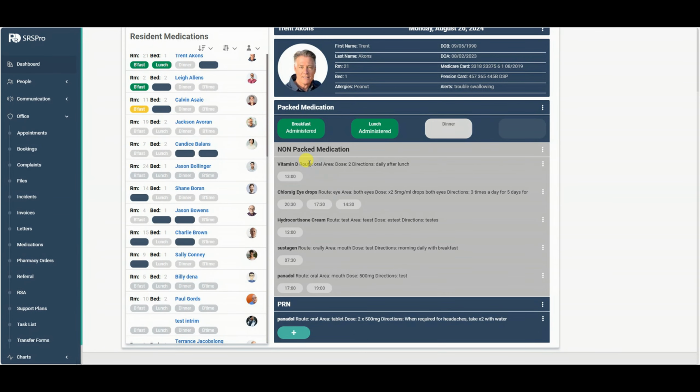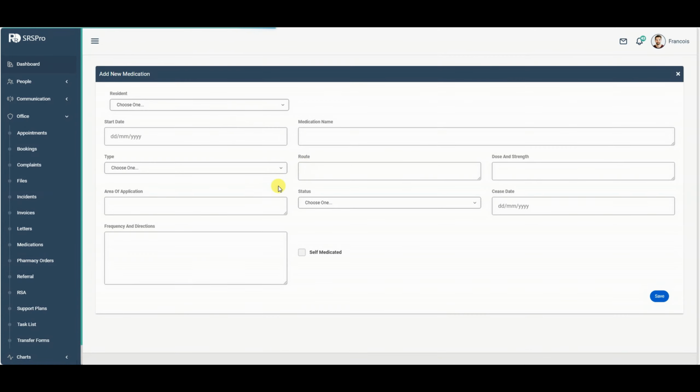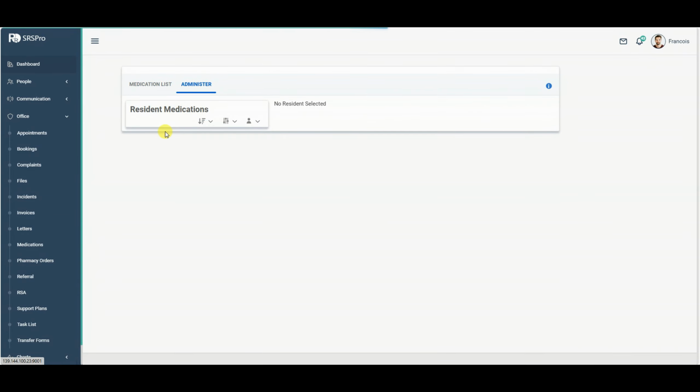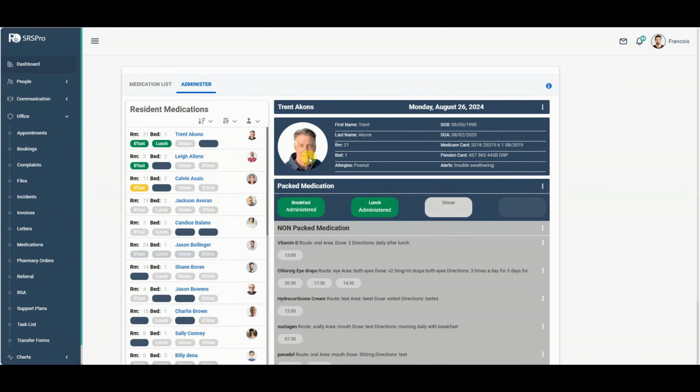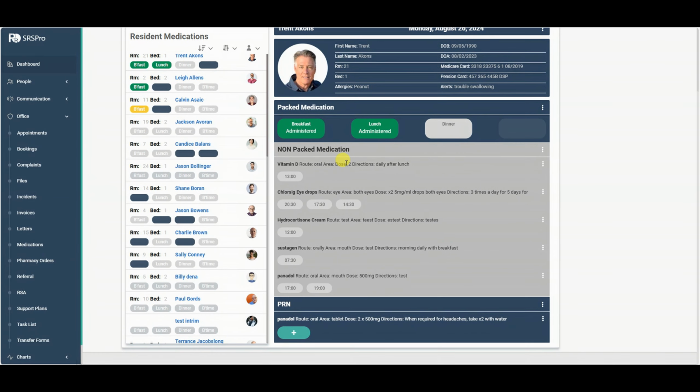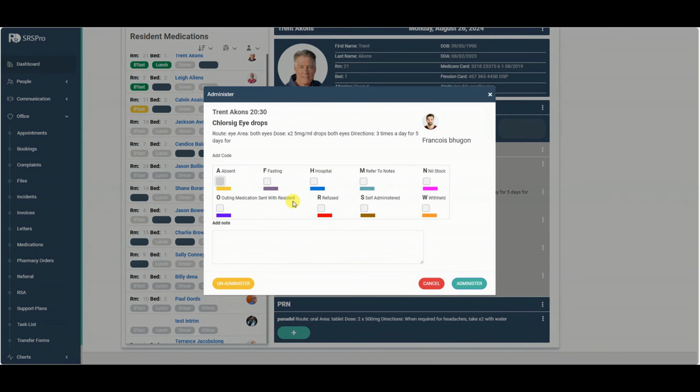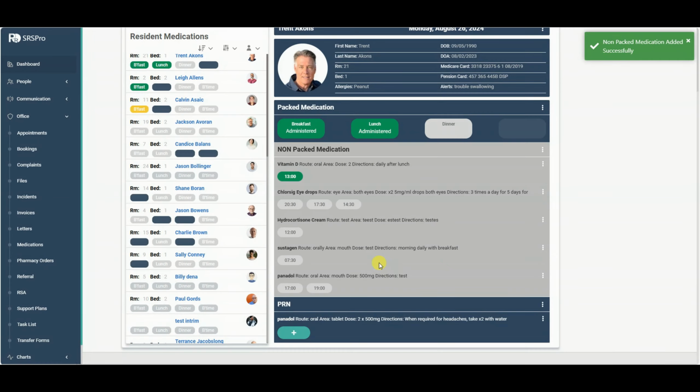So then next would be the non-packed. As we added the medication before in that format, when we chose non-packed and then added the times, it will show up for that resident in that list. And then same as packed medication, you'd go down the time slots for that resident, and if you've given the medication, you'd click administer, and same again if there was a code of concern there and notes to add, you'd do that as well.